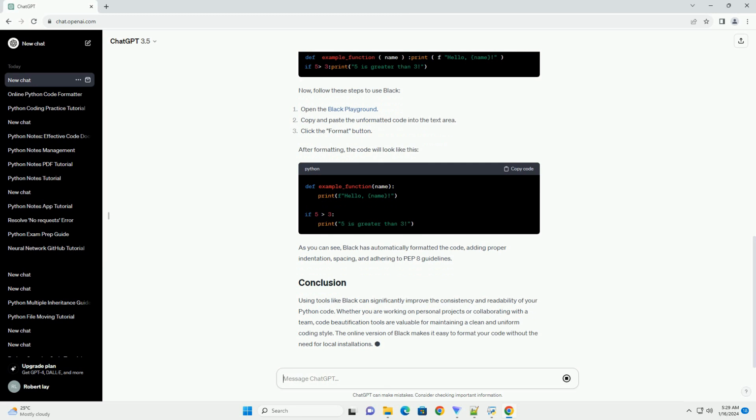Consider the following unformatted Python code. Now, follow these steps to use Black. After formatting, the code will look like this. As you can see, Black has automatically formatted the code, adding proper indentation, spacing, and adhering to PEP8 guidelines.